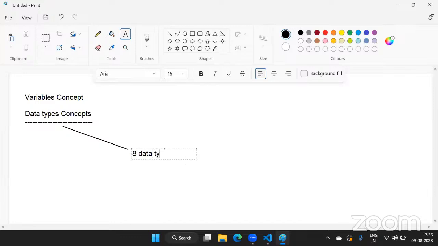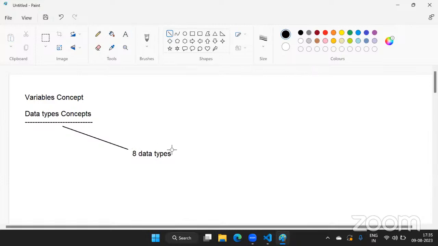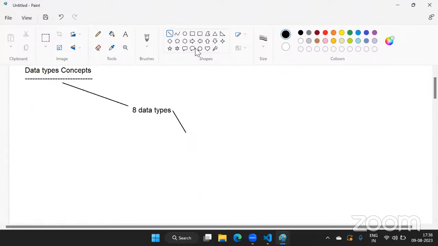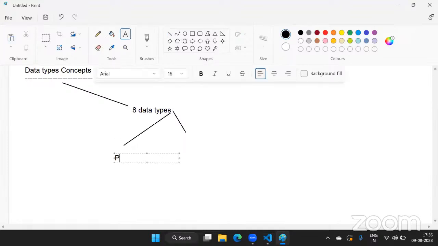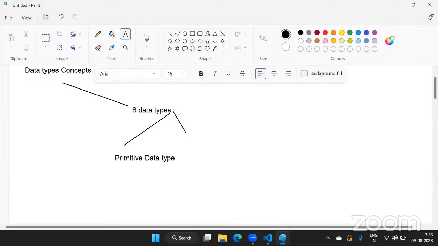Now, all these 8 data types are divided into how many categories? Do you remember that? Yes, they are divided into 2 categories. What are those 2 categories? Primitive and non-primitive. So we have primitive data type and non-primitive data type.